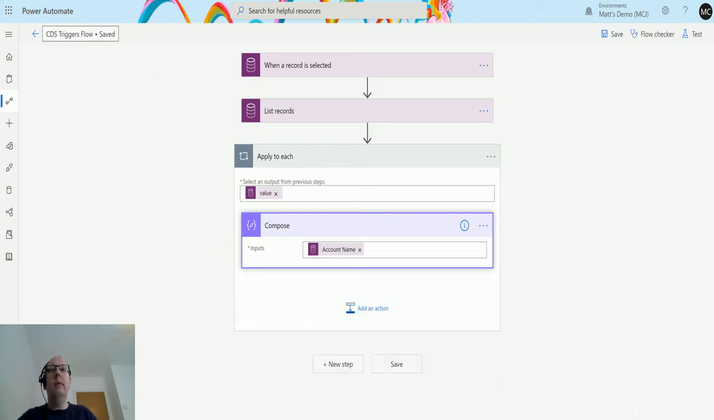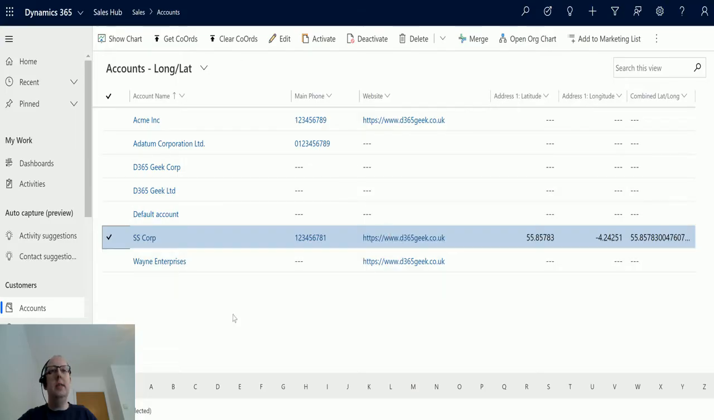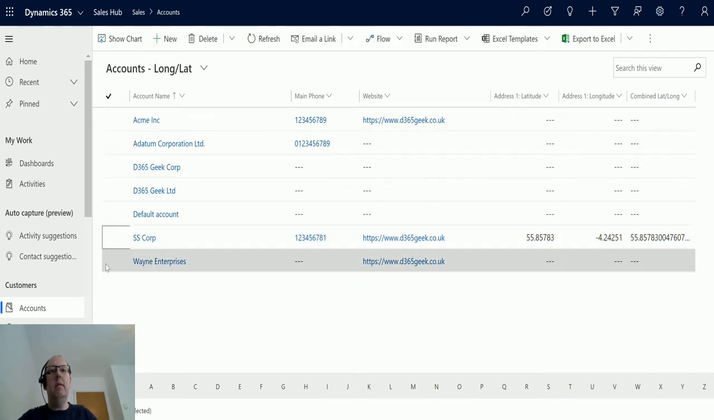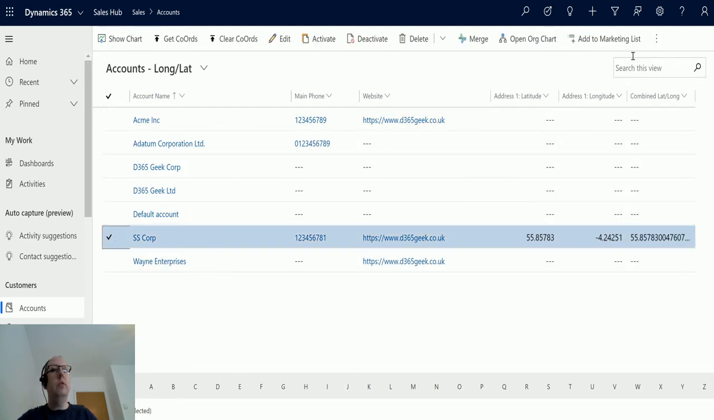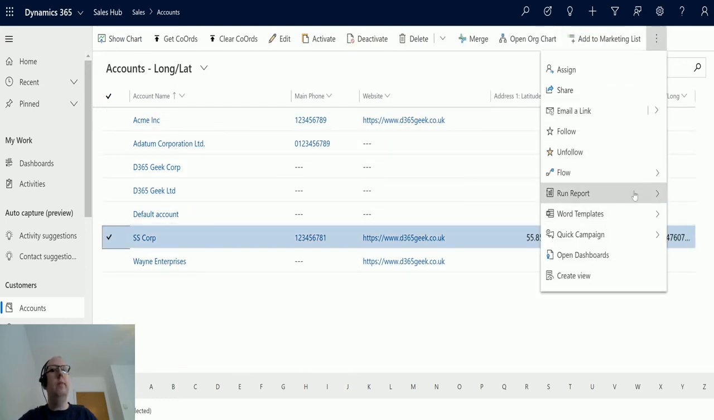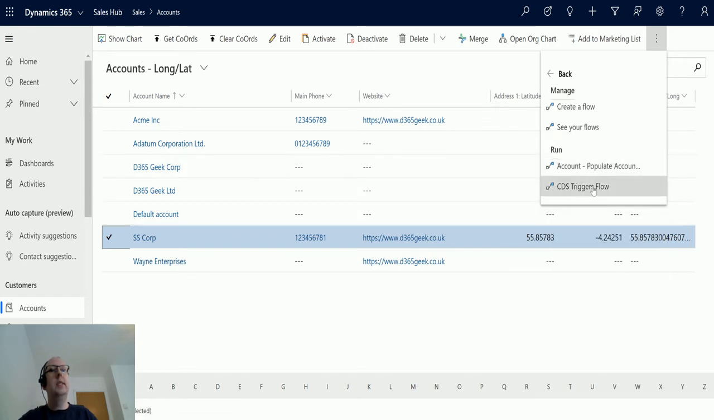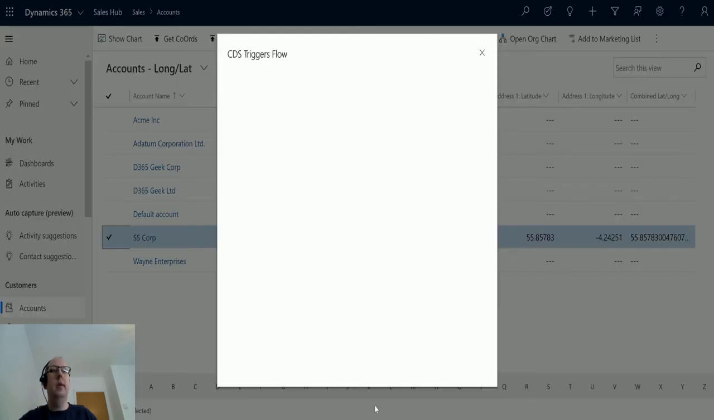we can test this out. So over to my Dynamics system, my CDS system. In here, I've got a list of accounts. There are 7 accounts here. If I select one and run the flow, just to trigger it, so hit flow CDS trigger, and we're going to run the flow.